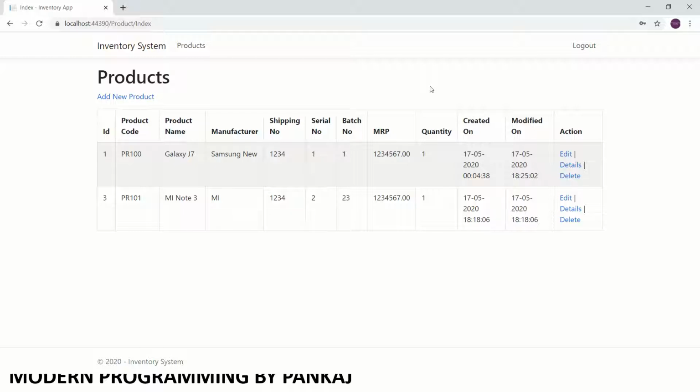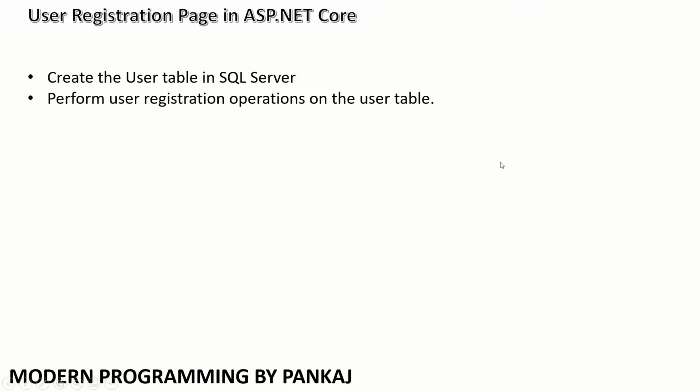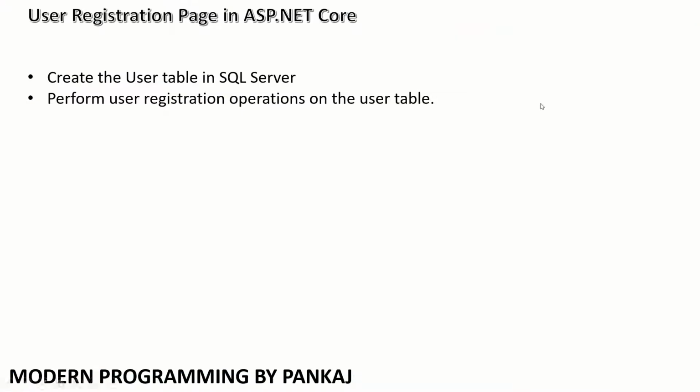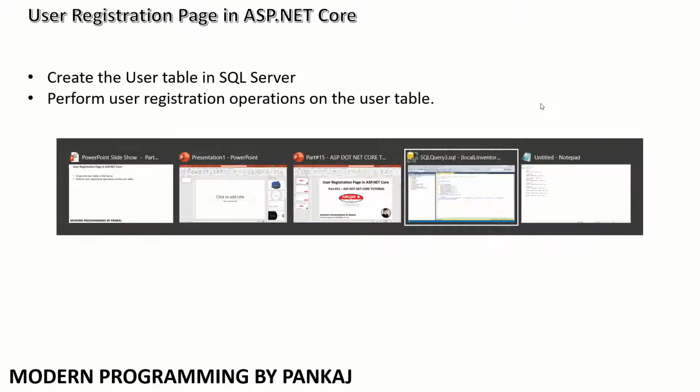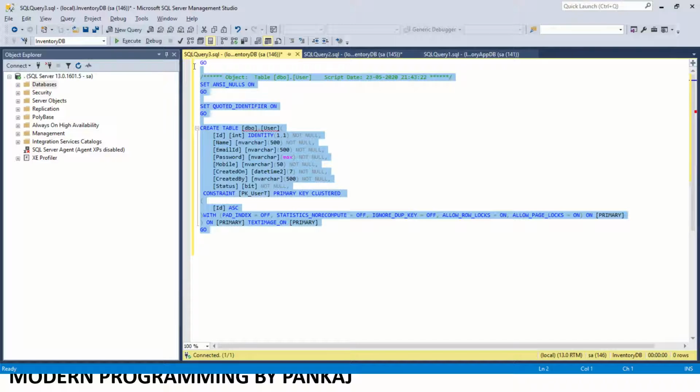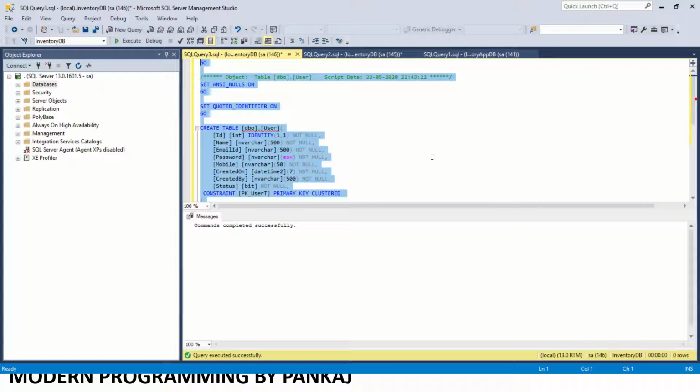First, let me stop this application and I'll show you from scratch. First we need to create a table. I have created one database called InventoryDB where I have my product table. Now I need to create this user table, so I'll just execute this script here. See, this table is created.